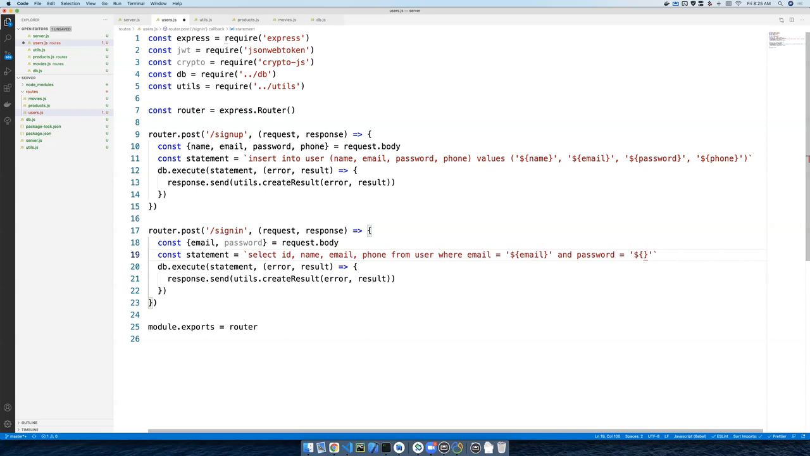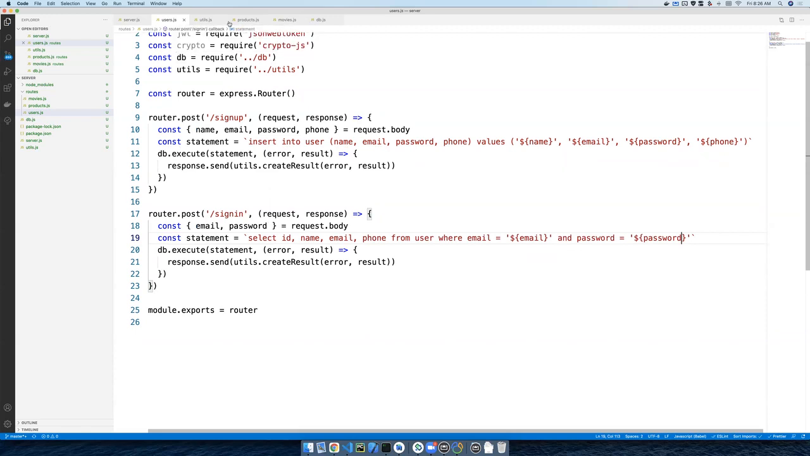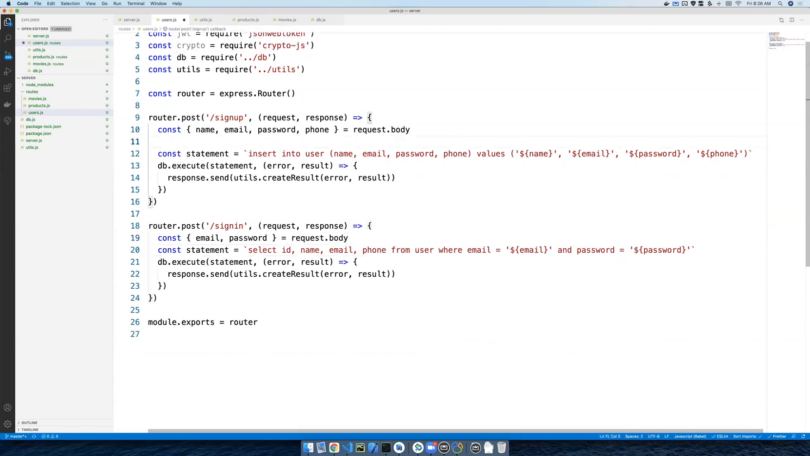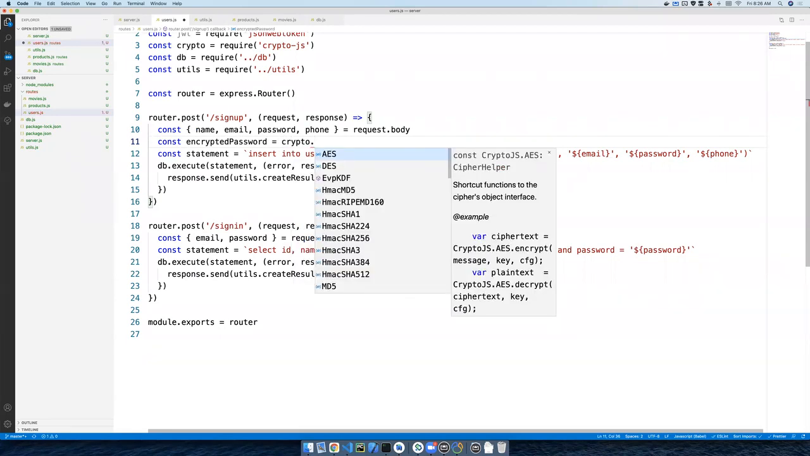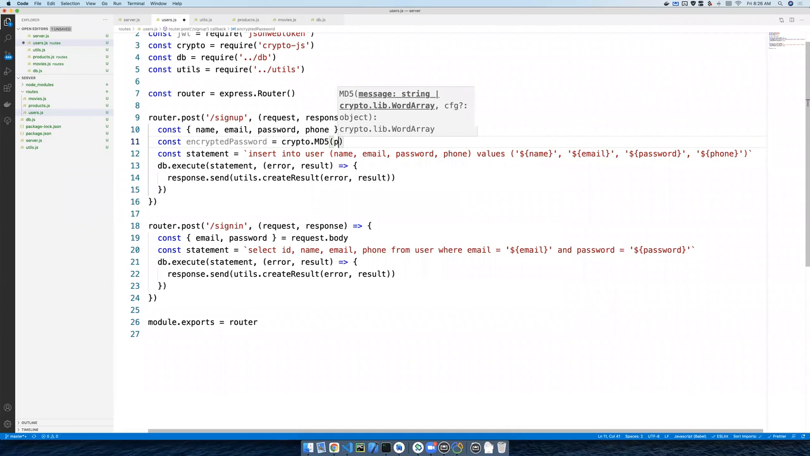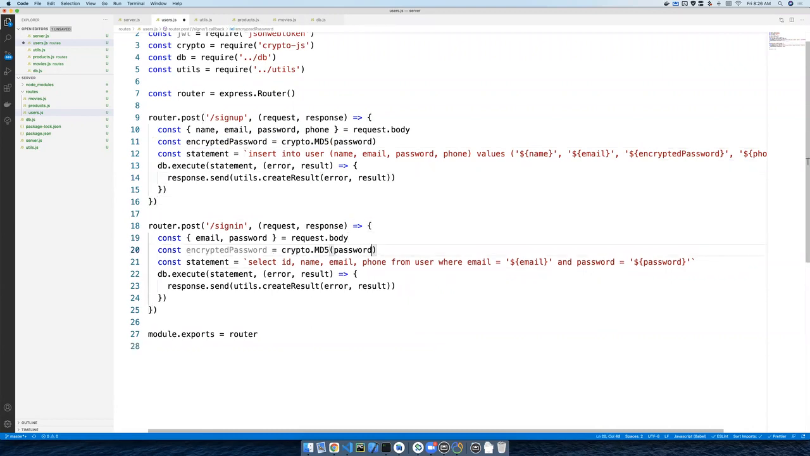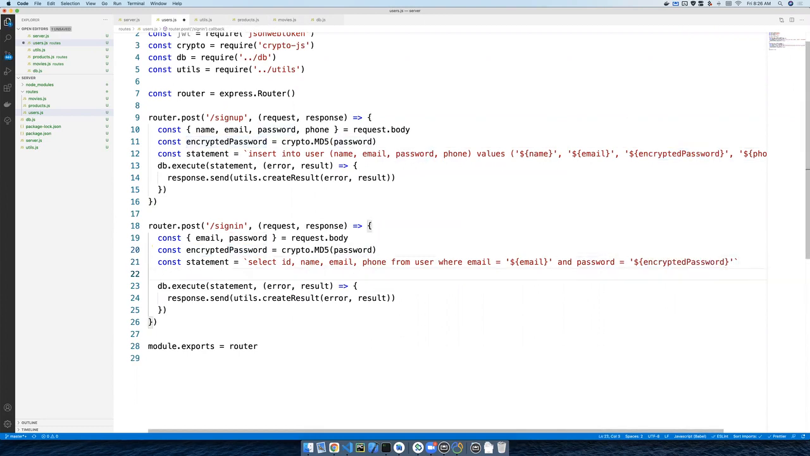We are missing something. I don't know whether you can recall this or not. We are passing the plain password. It should not be like this, right? We should go for an encrypted password, which is equal to crypto.md5, for example, and then we can pass the password there. Please pay attention, guys, otherwise it will be a non-secure application.